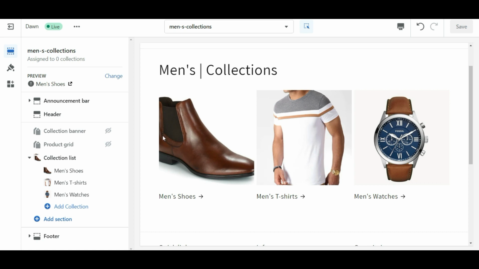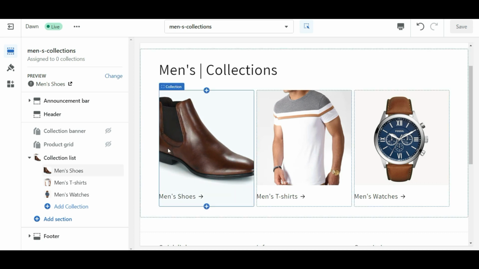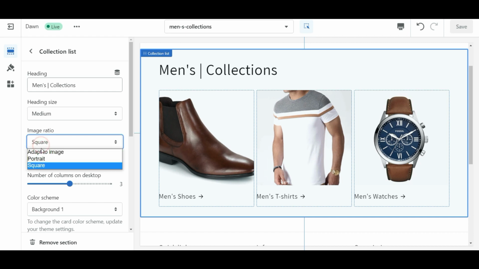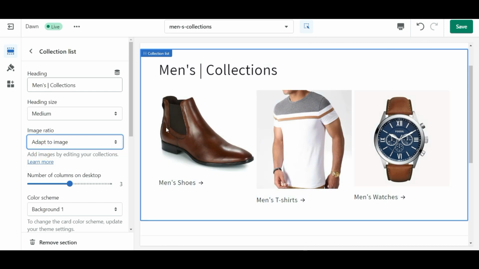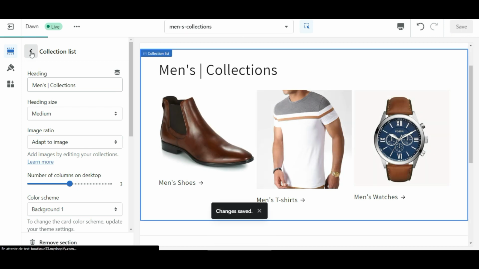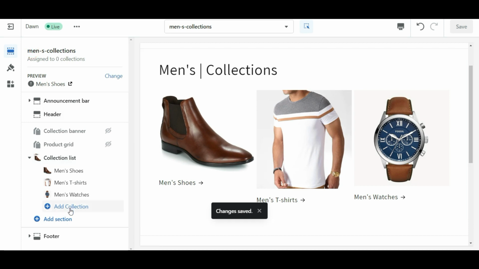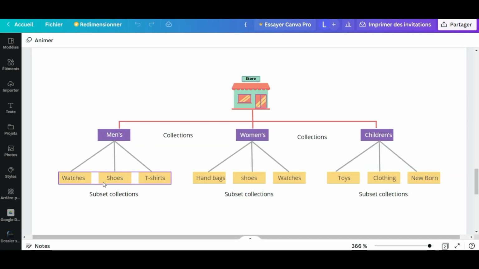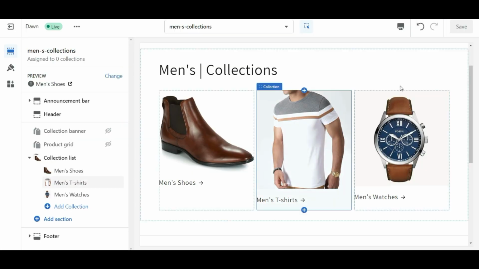So here also, if you can see, the pictures are not showing well. So what we are going to do here, collection, and here you come to image ratio, sorry. So square, no, but you will choose adapt to image. Boom, you see here? Now the image is adapted very well and shows very well. So yeah, that's it. Right now we created our main collection and the subset collections we added, right? So right now, congratulations, my friend. You created your subset collections for men's, but for now it's just in theme.